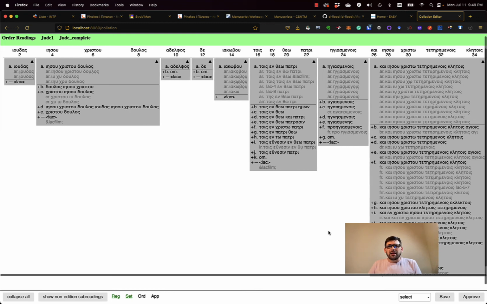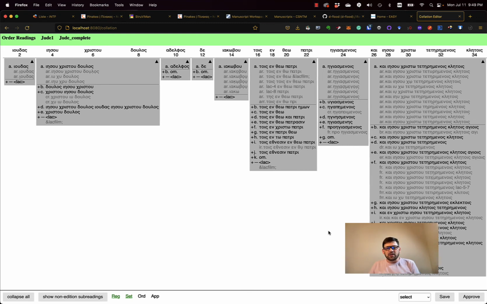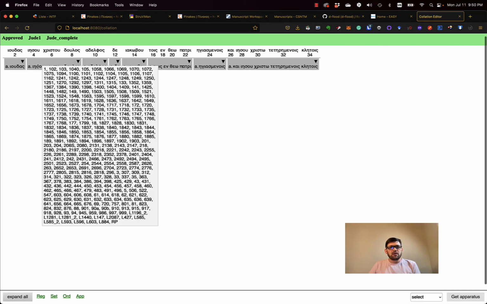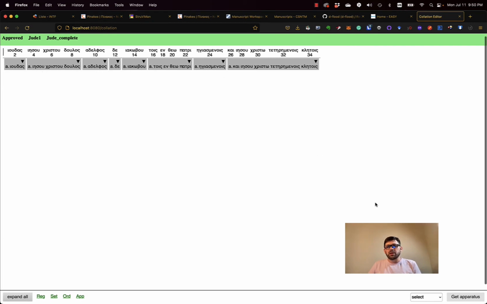Honestly, I like the order. I want to leave it just as is. For the time being, it looks good. So we're going to save it at this stage as well, and I'm going to approve the collation. This is just verse 1. So we're going to approve it, and you can see all these stages here are now green. We can collapse all if we don't want to see all this, and we can see just the base reading.